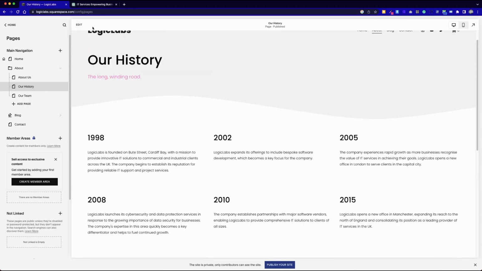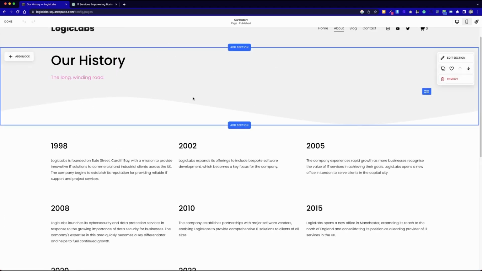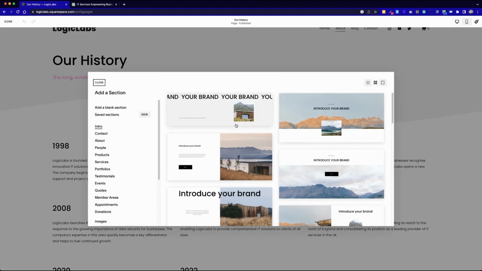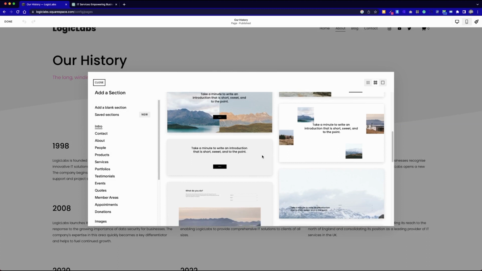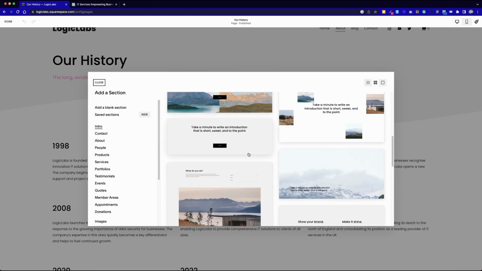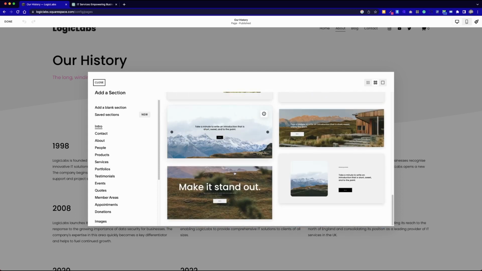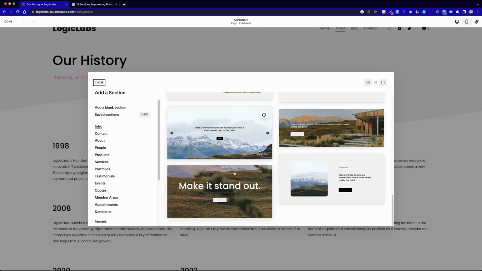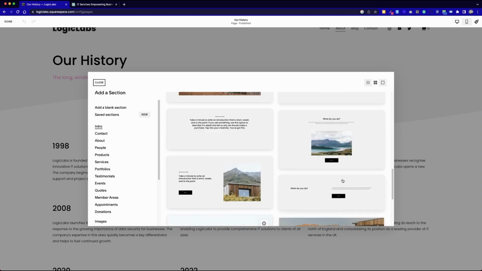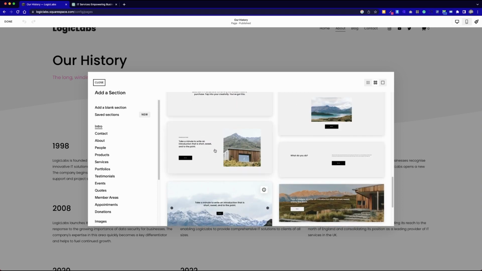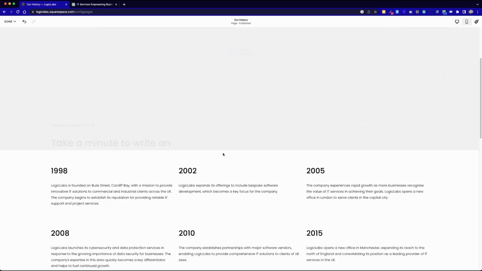Final step for this chapter, we're going to add a new section. We could choose an intro section and see if there's a simple text introduction. This one might suffice, or this one. Or we could choose this option here and then move them around so that the image is on the right hand side. Or here's an example of it here.